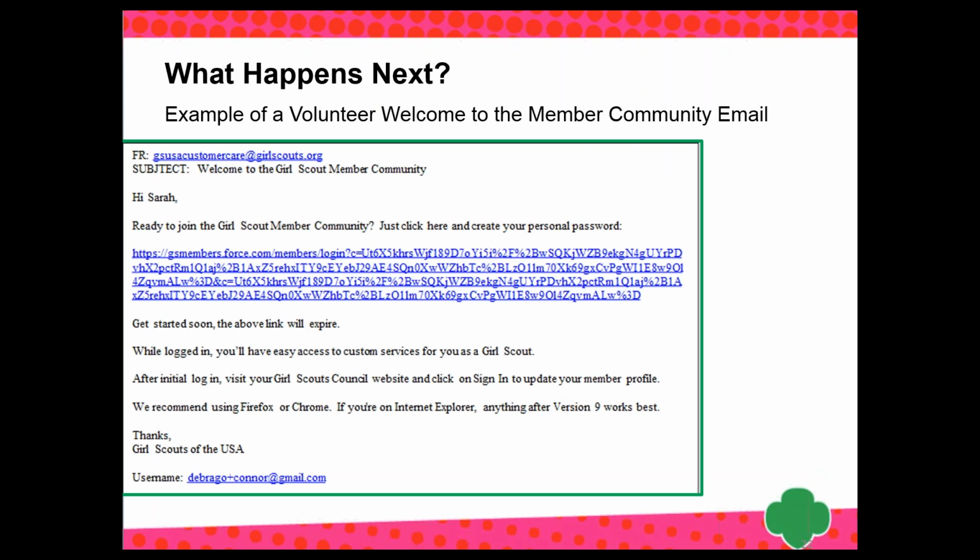Additionally, at the same time, the volunteer receives an email welcoming them to the member community and providing a link to access it. Parents receive a very similar email. Within the member community, volunteers can view the welcome video and customers can renew their memberships. Let's see how it works.